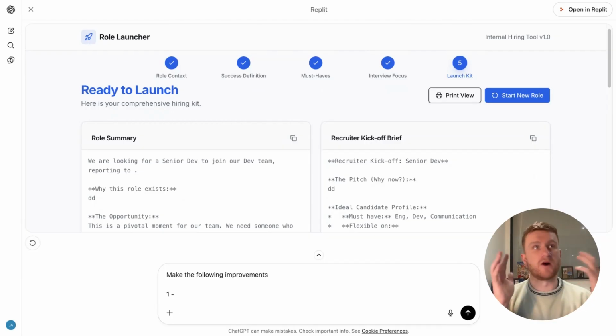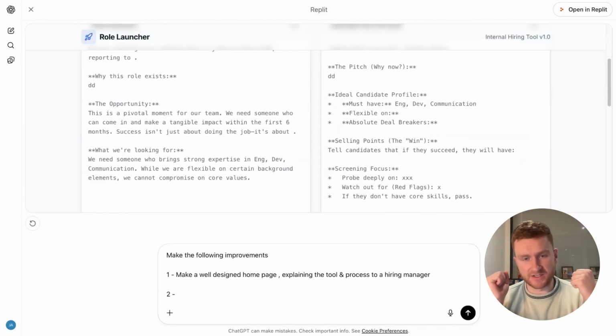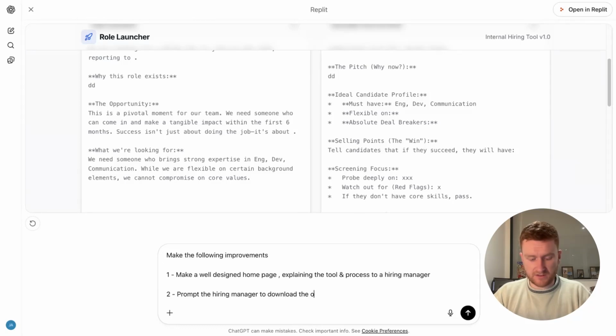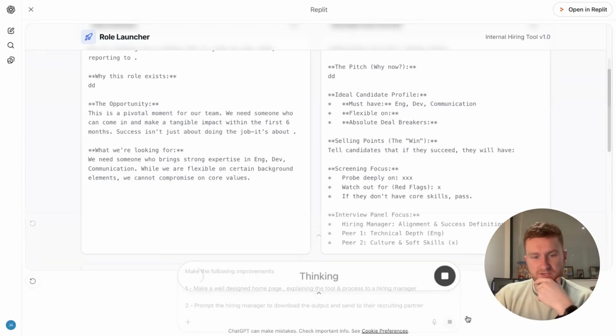First, I want to have a cool homepage so the hiring manager has a destination to go to and understands the process they're about to go through. For this end report, because we haven't connected a back end, it's important that the hiring managers take this away. So to prompt the hiring manager to download the output and send it to their recruiting partner. If we wanted to take this a step further, we might connect this to a backend so the recruiter could get this automatically. But yeah, let's build that in for now. So a couple of improvements.